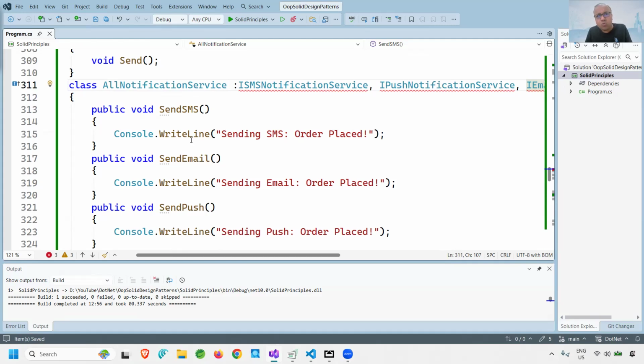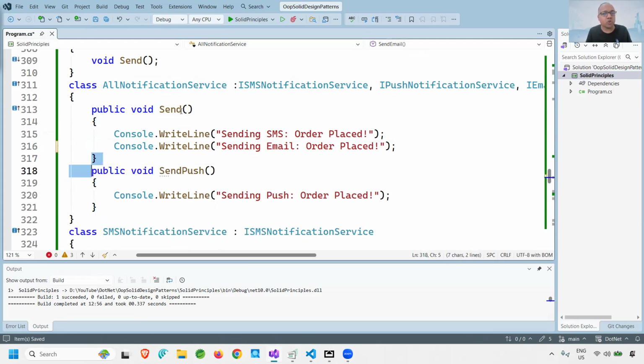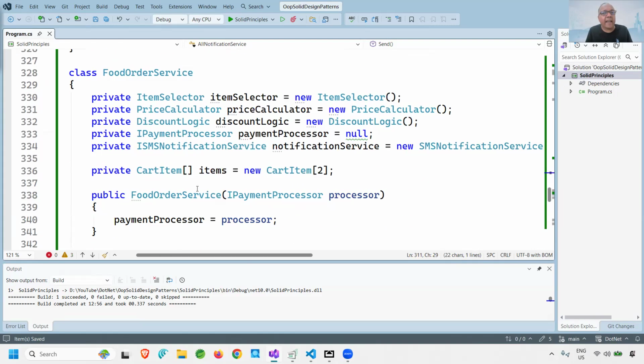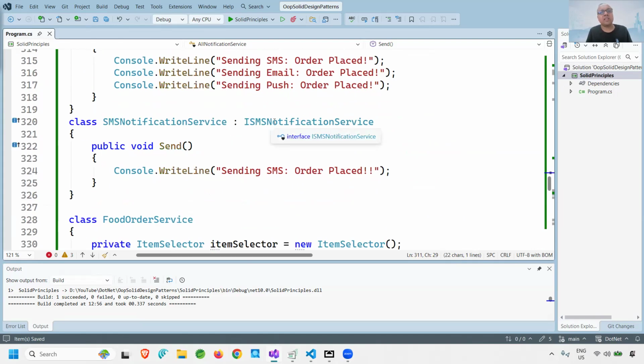And then if you want, you can have the common implementation for all these three. Let's say sending SMS also, sending email also, and sending push also. So if you want, you can again go with this all notification service, which will actually send all these three things: SMS, email, and push.